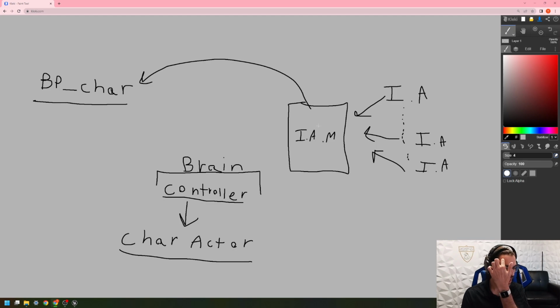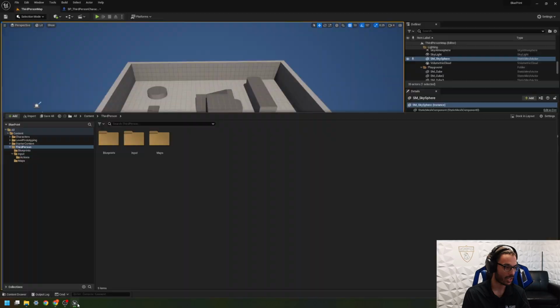So essentially the IAM, or the input actions map, is going to be assigned via the controller, and it's essentially going to then be the mechanics of how the controller controls the character. And I just wanted to show this image here because I think this kind of explains it very well, where you have input actions that are mapped to keybinds, and then these keybinds are assigned to the controller, which then tells the character how to move. So hopefully that made sense.